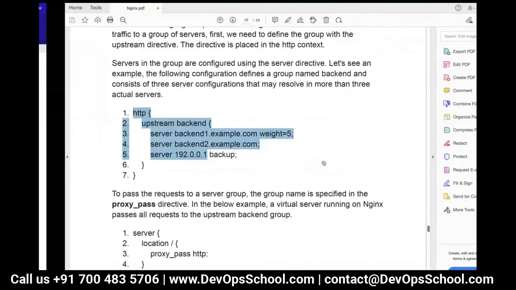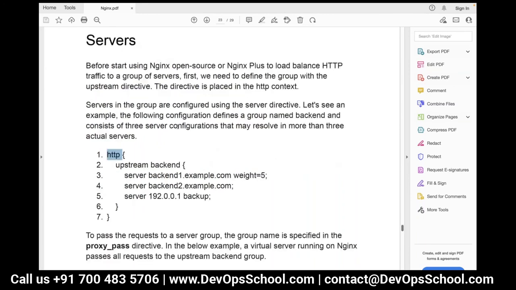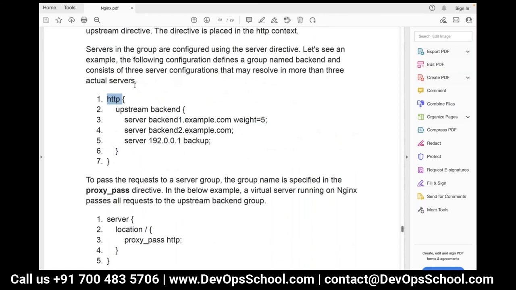When we talk about this configuration, you can see the location is slash, okay? That means it is just a slash, like www.example.com/, nothing else. It is telling to pass this request, so whenever someone tries to access www.example.com/, they will be redirected to the backend HTTP. If you go to the HTTP now, this HTTP is again defined in the same file, your Nginx config file. Here you are mentioning something like upstream backend.